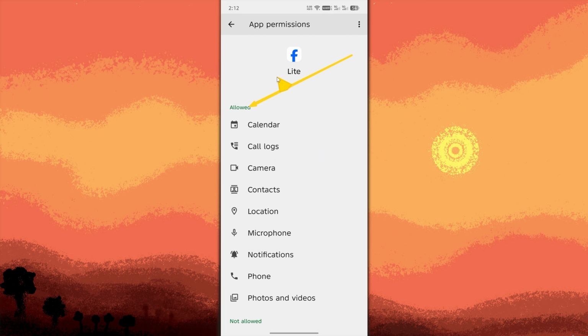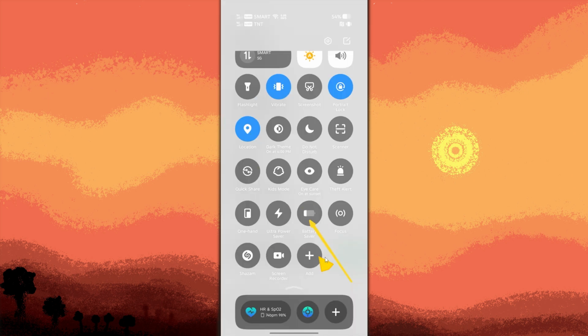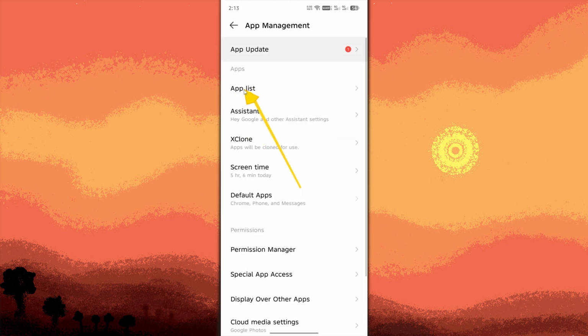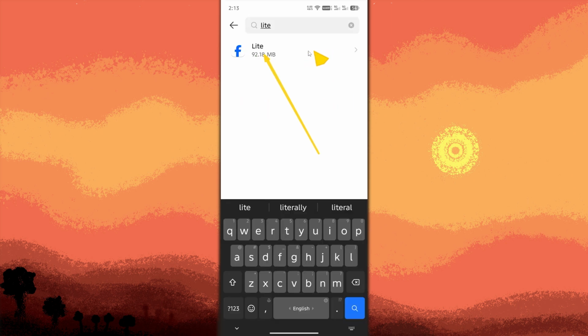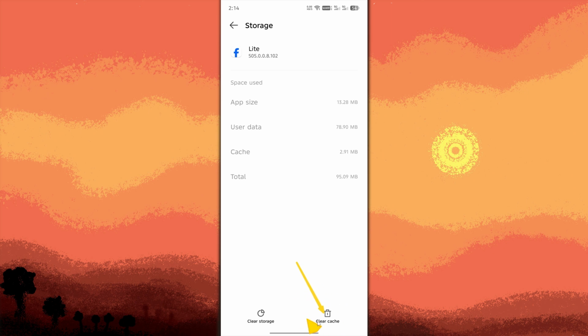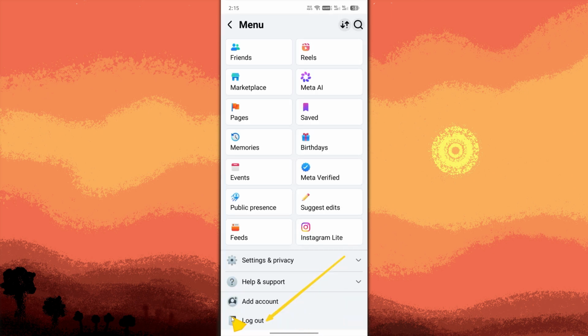Turn off battery saver. Battery optimization may block message syncing. Clear app cache via Settings, Apps, Facebook Lite, Storage, then tap Clear Cache. Log out and log back in to refresh your Facebook session.